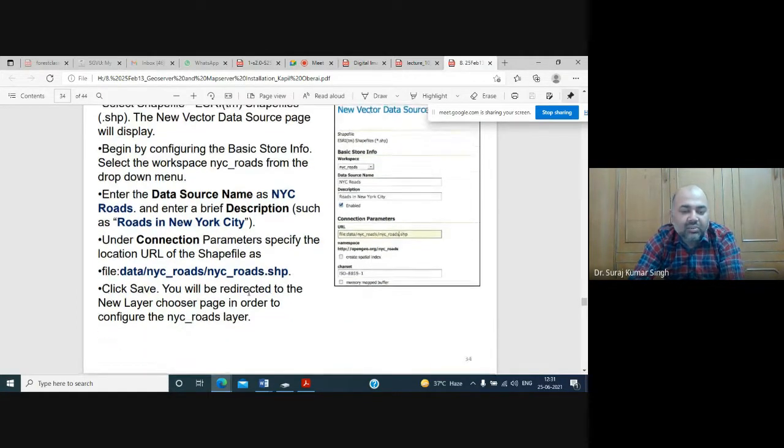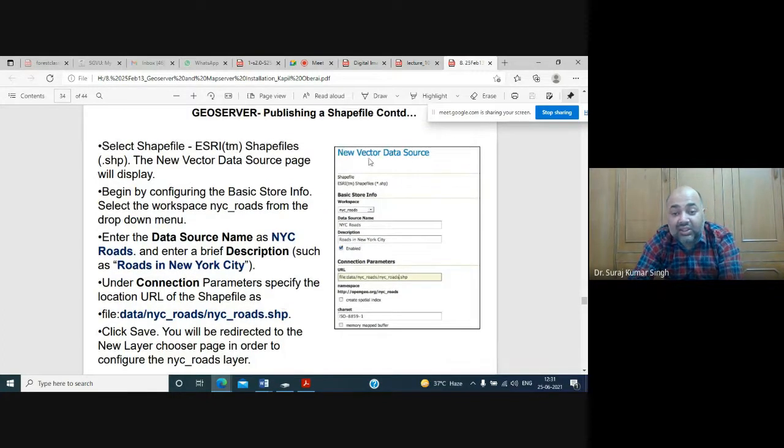Click save and you will be redirected to the new layer chooser page in order to configure the NYC roads layer. So you see on the right hand side the new vector storage. You have to highlight the ESRI shapefile here. Then you have to provide the basic info related to the workspace. You have to provide the name of the workspace that we have created earlier. Then you have to provide the data source name. What is the data source name from where you are getting? Then a description about the product.